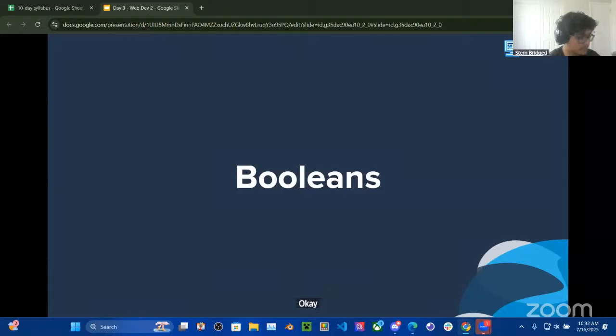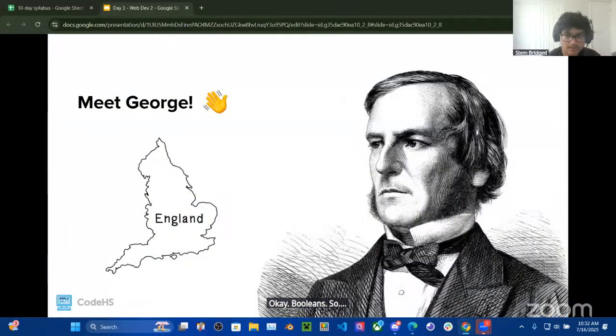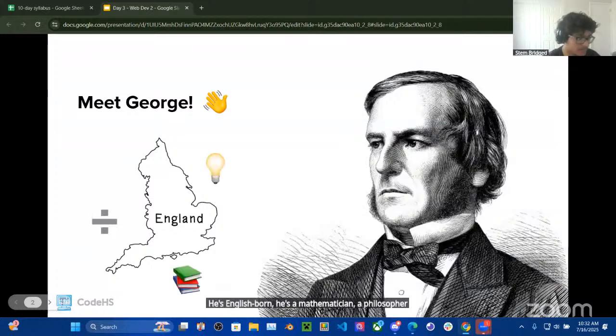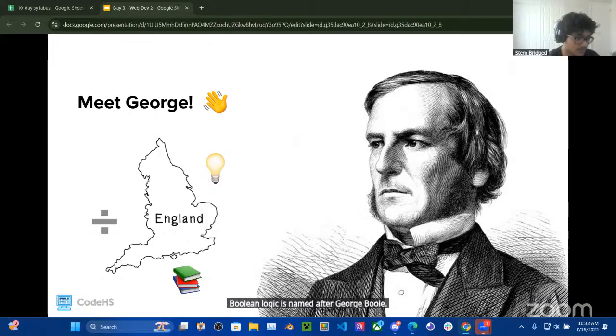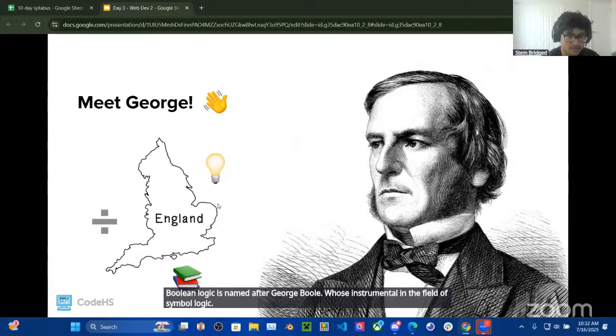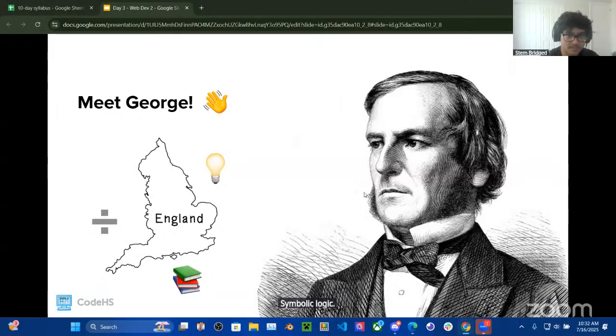Okay, Booleans. So here is George Boole. He's English born. He's a mathematician, a philosopher, a logician, and he's considered one of the founders of computer science. Boolean logic is named after George Boole, who's instrumental in the field of symbolic logic. Basically, he made Boolean algebra.